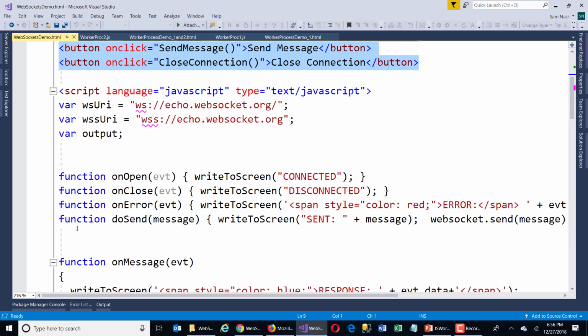And as I mentioned earlier, we need to have a server process to communicate with. So there is a WebSocket.org where they have a sample server application, and all it's doing is going to echo the message back. And so that's going to essentially simulate communication. Well, not simulate, it is actual communication.